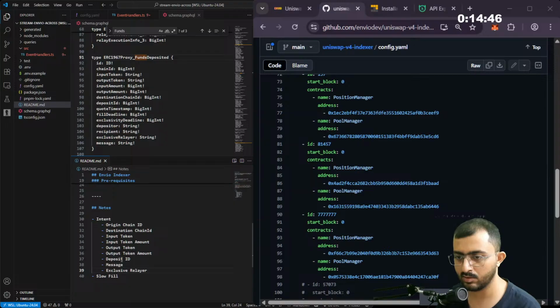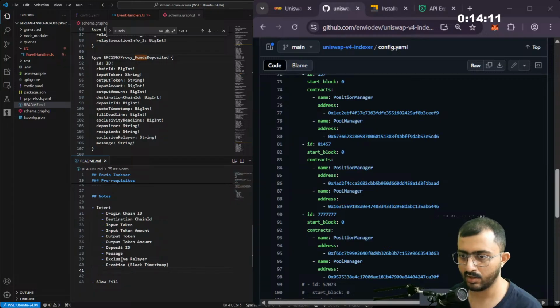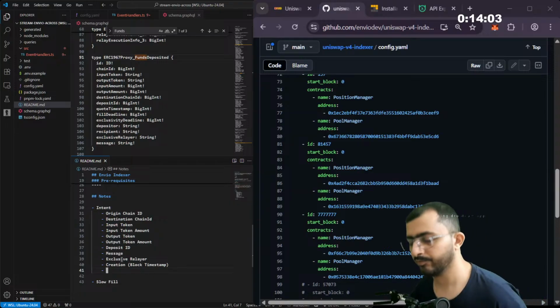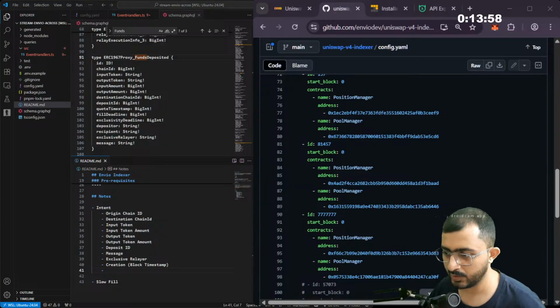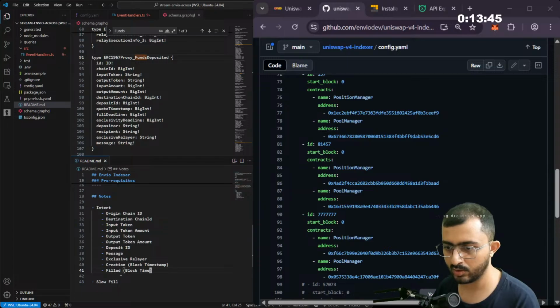Exclusive relay, we need timestamp. So block timestamp, all these are for intent. So creation block timestamp, let's say. Now the next part is when it's filled, we will change this. We'll change the indexer, sorry, the block timestamp to something else, which is filled block timestamp.